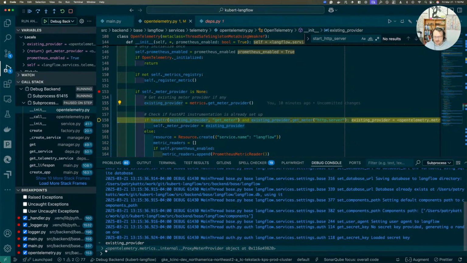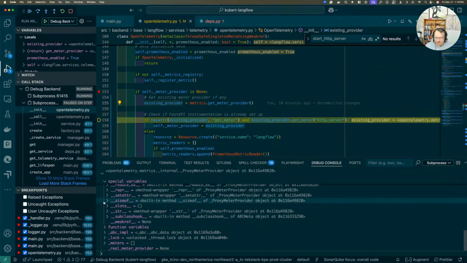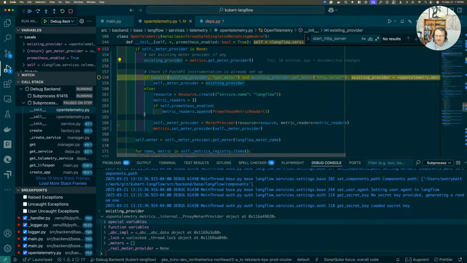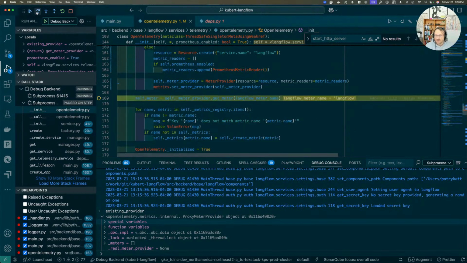All right. So this is OpenTelemetry Metrics internal. So this is like the default provider, right? That we just picked up. Okay. So we have the default provider. What happens? Well, and then we set that. So we don't get the Prometheus provider here, right? So let's run this again. Continue running. So anyway, we have that configured.